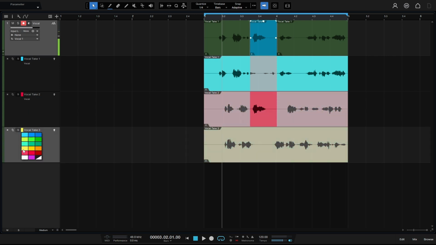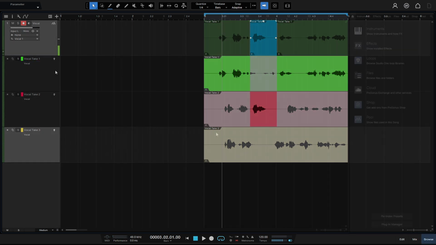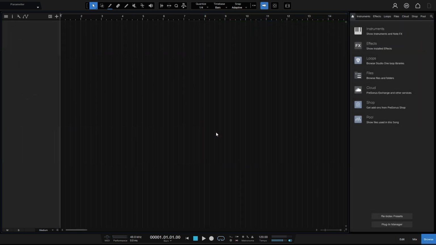Now, the layers and comping can also be used to record and experiment with different ideas. You can even import audio files or loops and comp those to come up with some creative mashups. So first, I'd like to take a couple minutes to talk about layers and how they function, and then we'll take a look at using them in conjunction with comping to get our perfect take.